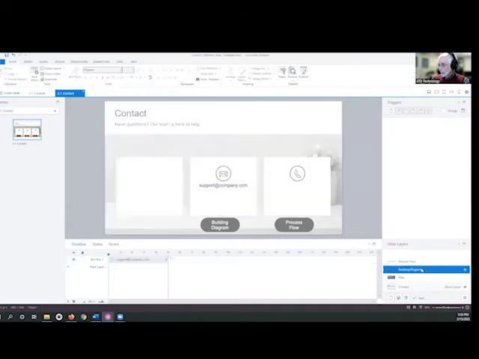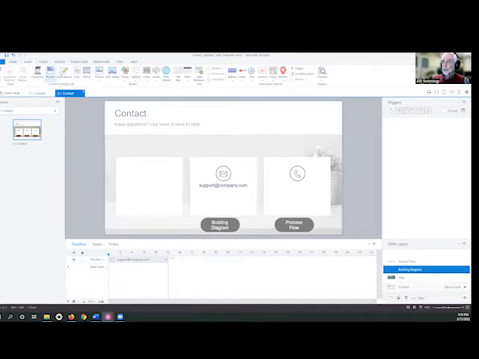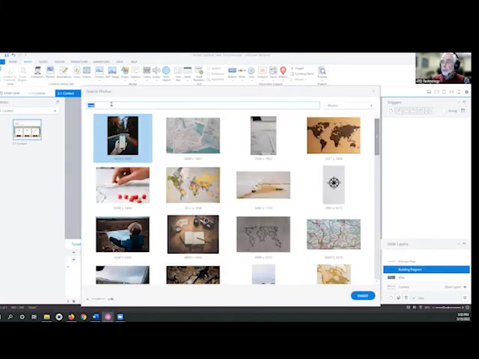Let's go over to the building diagram. We have selected the building diagram layer. Go up to Insert. Let's look for a photo this time. And look for building diagram.